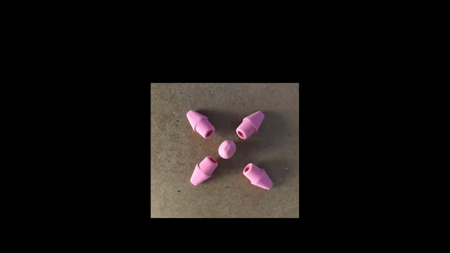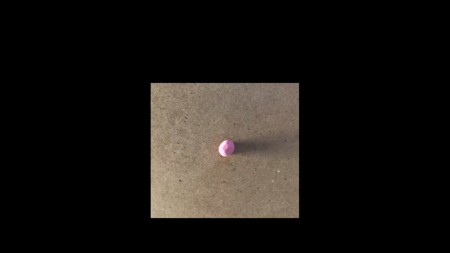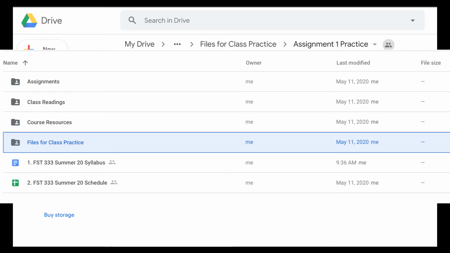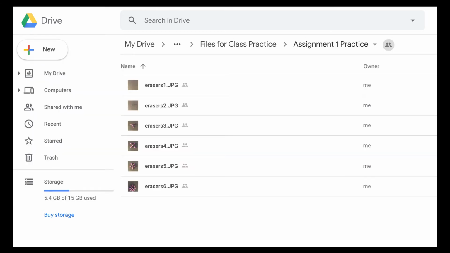Hello, so today we are going to work on a basic GIF animation sequence. To help with this exercise, in our class Google Drive folder there is another folder called Files for Class Practice. Within that folder, there is an assignment 1 practice folder.